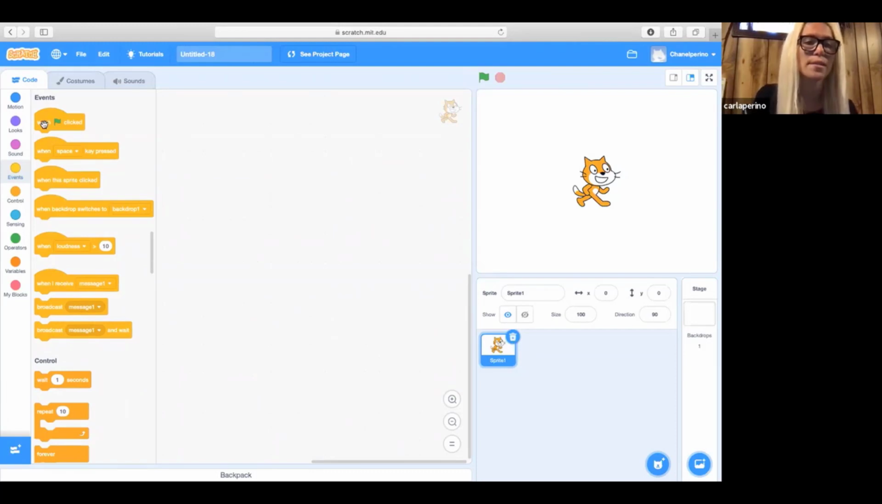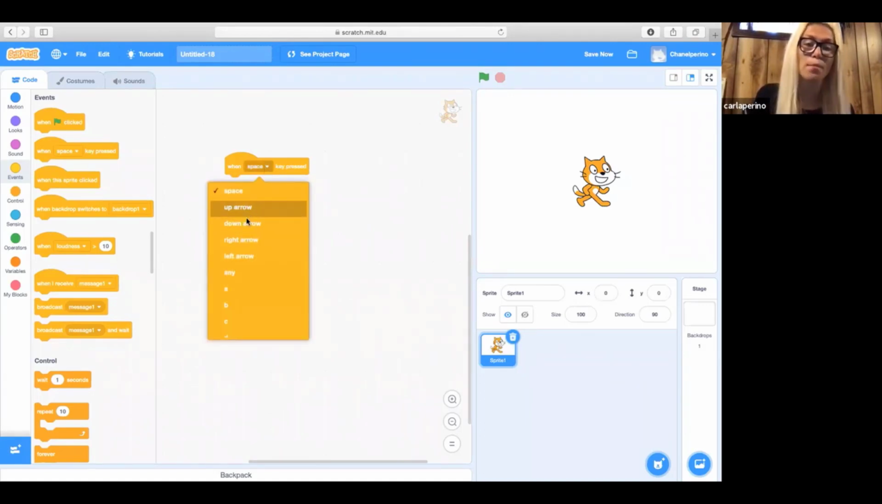We do use this when flag clicked a lot to start our project. And we also can use this option right here. This is another favorite button I like to use. This is a when space key pressed. Now there are different options where you can use an up key, down key, left, okay? Certain letters, if you guys want to use that throughout your project.